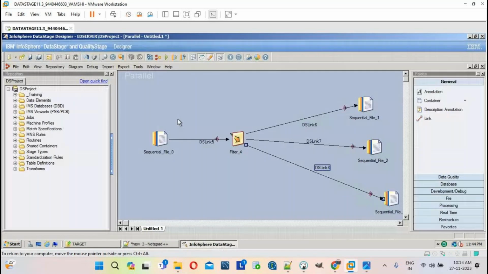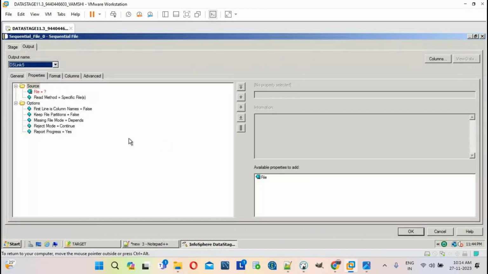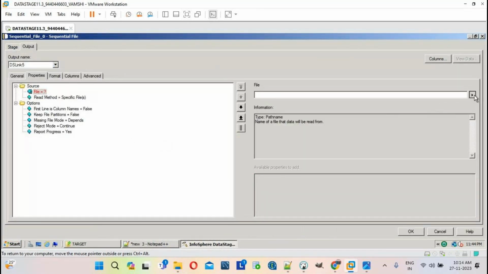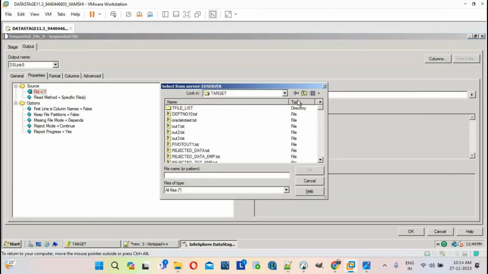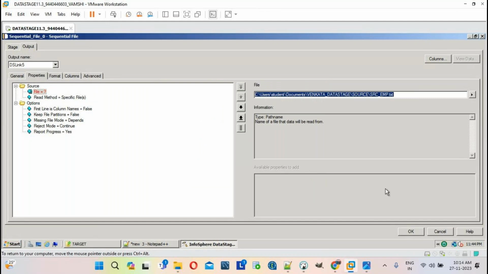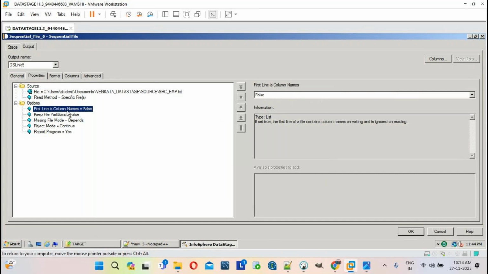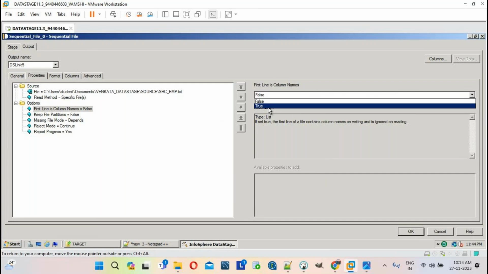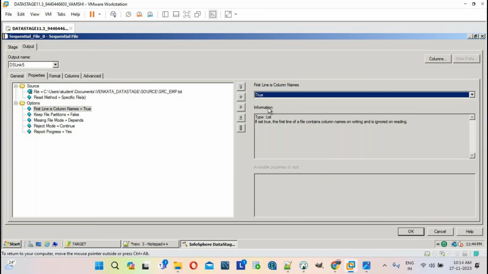Double click this sequential file. Browse the file. Which file do you want to read? In your computer, there is a source folder, and there is an src_emp file. That file I want to read, that's why I'm selecting this file. Let me click the OK button. Before clicking OK, is there any header in this file, team? If a header is available, I need to make it true.